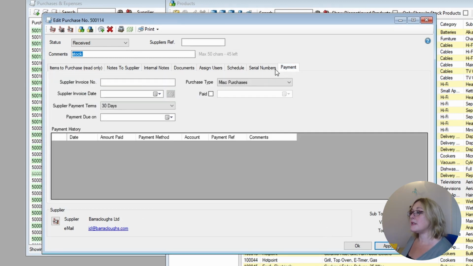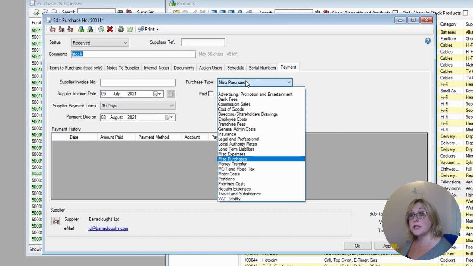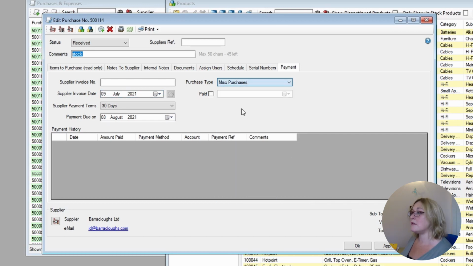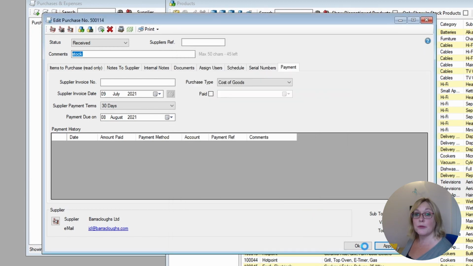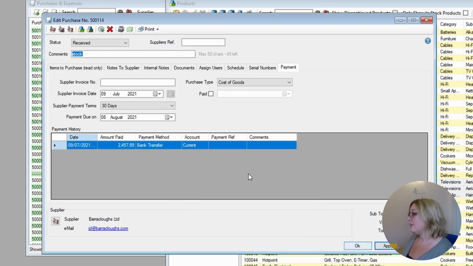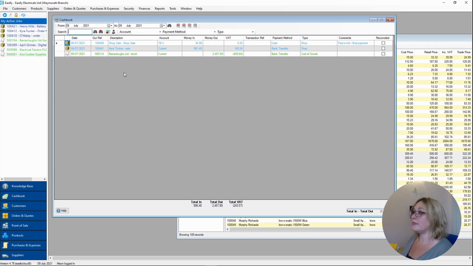Again, under the payment tab, if you put in your information as to how you have paid for this purchase, it would be recorded in your Cashbook along with all your sales. So here, if we say we have paid it by bank transfer and you record that here, it records the payment here, and this will also then show in your Cashbook here.